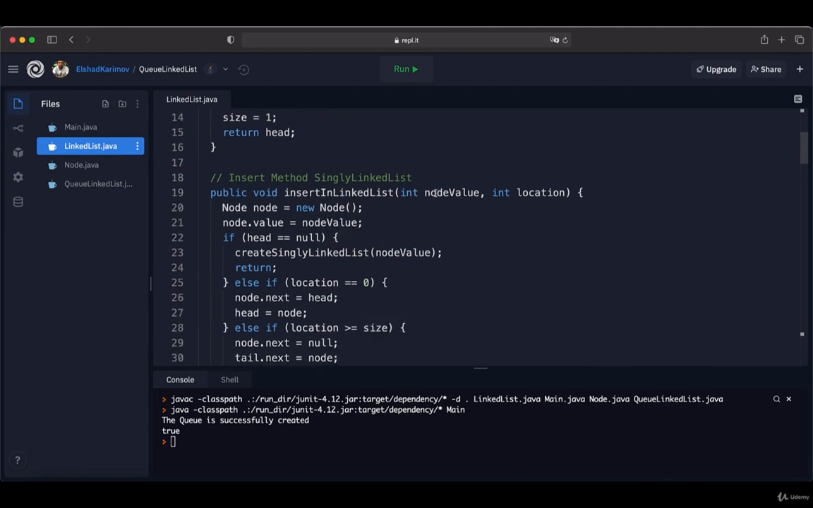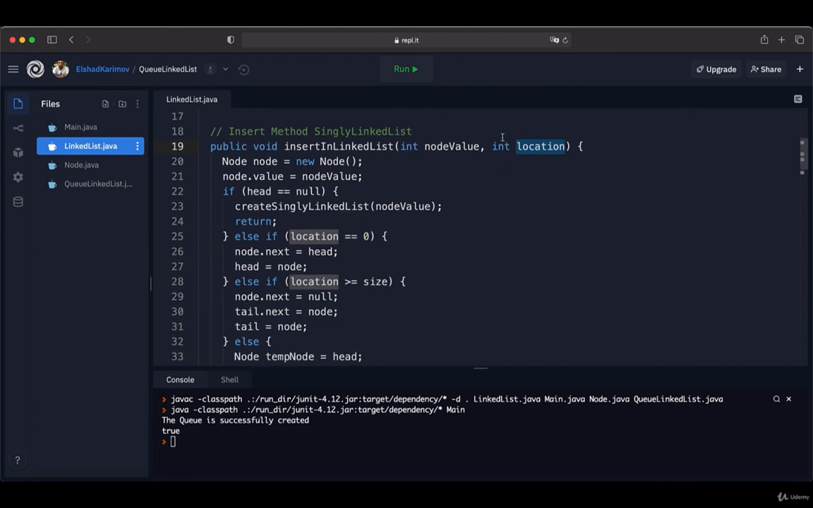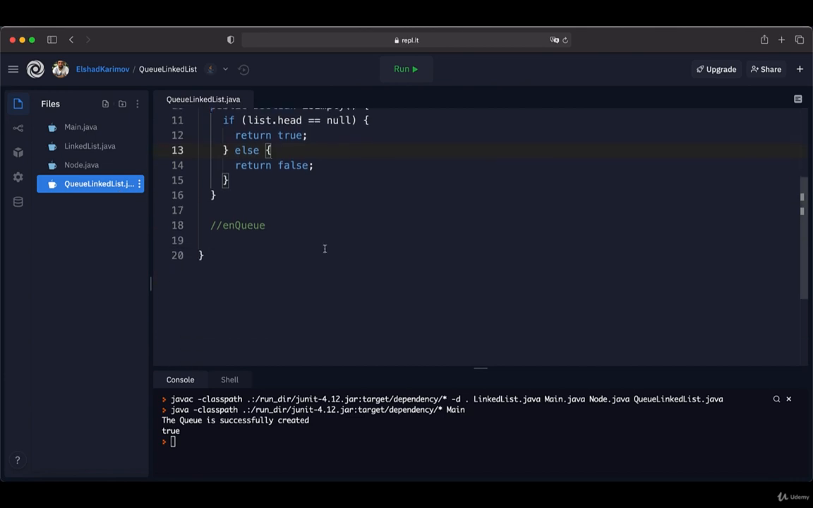Here it takes 2 parameters. The first parameter is node value and the second parameter is location. Now if we set the location which is greater than the size, in this case we are inserting an element at the end of this linked list. So we are going to use the same logic here. We are going to call our method with a parameter which is equal or greater than the size of the linked list. So here I'm going to declare our method like this.